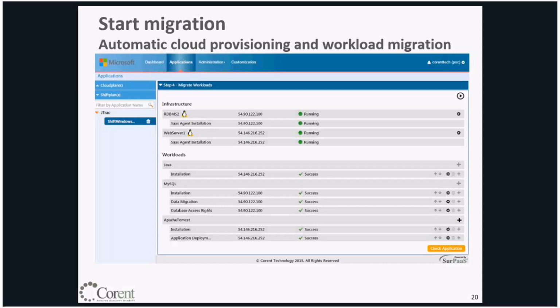Now you can see the progress as the cloud provisioning is being done. It shows how the provisioning has happened, how the IP addresses have been assigned, and how they're brought up. Check the status, whether it is running, and any agent installation that is required is also taken care of. And once you have the necessary infrastructure set up, you would go on to installing the different workloads that are required for migrating your applications to the cloud.